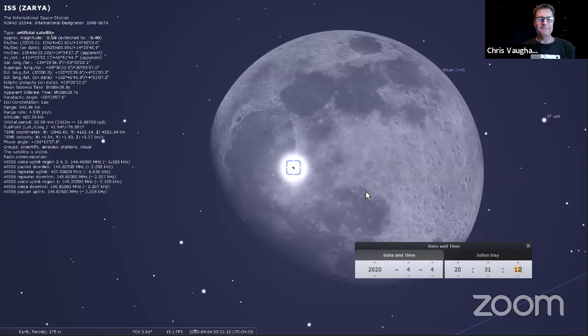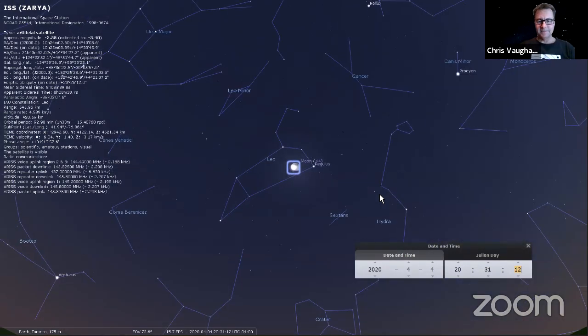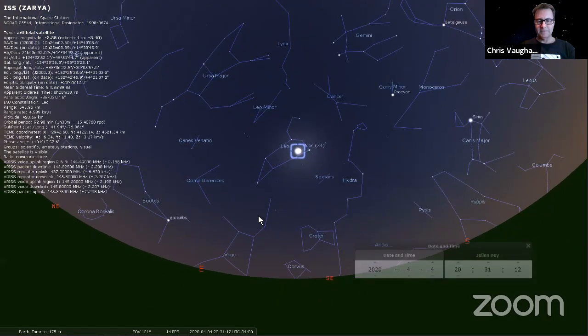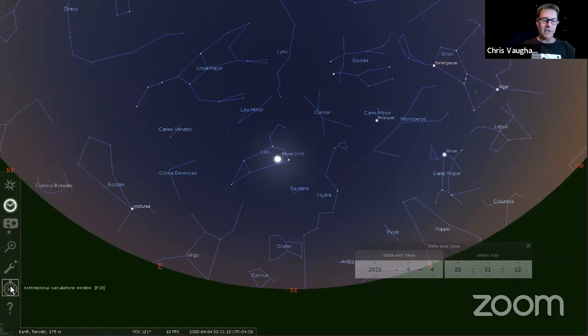Sure, fire away. Okay, so we've had two questions about whether or not you can set up Stellarium to control your telescope and if we plan on showing that. It wasn't in my original plan. It's certainly something we can do down the road. Yes, in theory, you can do that.